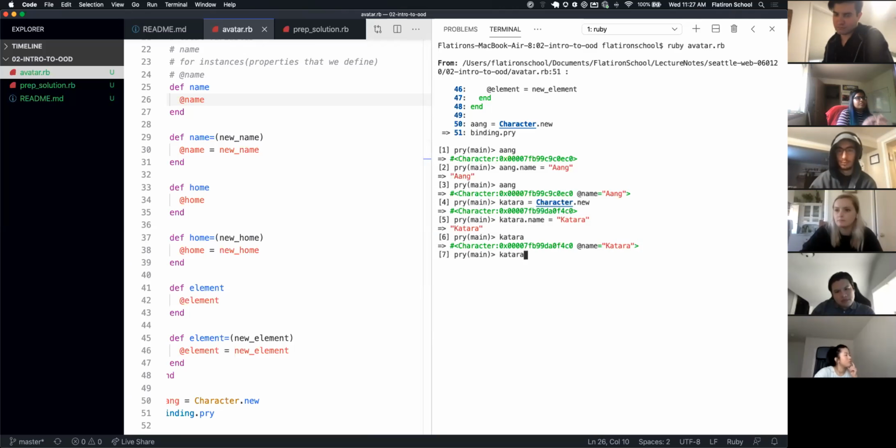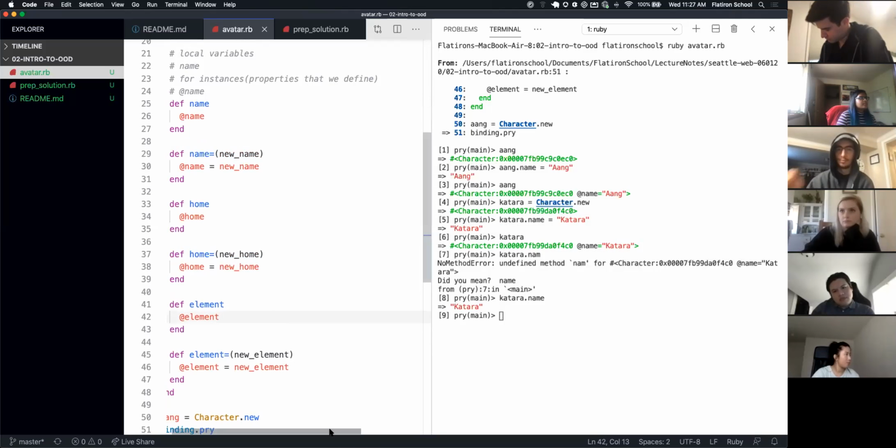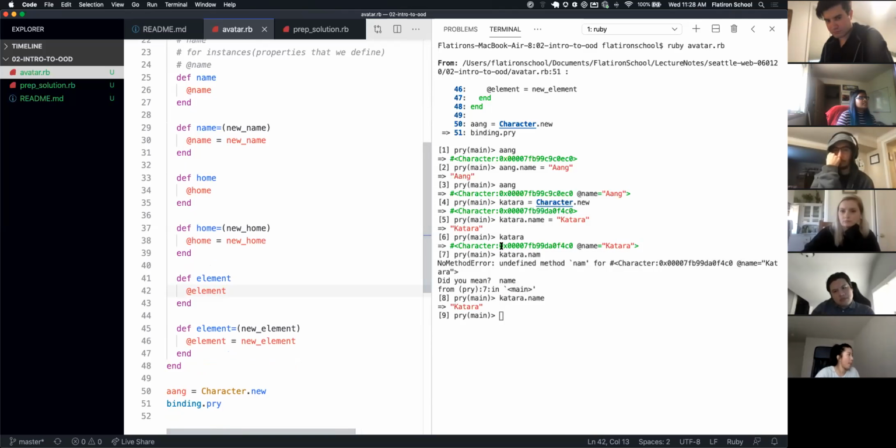And it's very easy to access data. I don't have to worry about strings. I don't have to worry about symbols. I can just say katara.name and get access to the name. So it makes the process much easier in the world of objects to work with the data that I have. And I'll pause for a slight bit if there are any questions here.